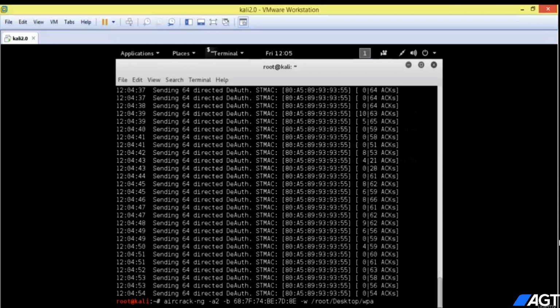And at last, mention the path of the file in which we have saved our captured passwords or packets. I am using star.cap here to include all the files with the extension .cap. And now press enter.